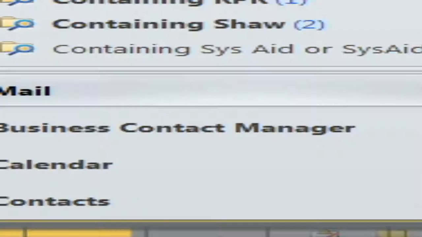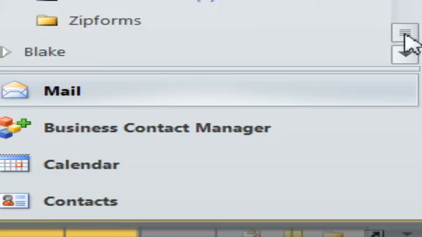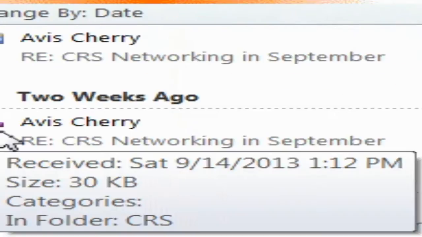I'm going to create another search folder because it's very useful to know how much unread mail I have and where it's located. So I'm going to create a search folder, and this is going to be unread mail. Notice it's right at the top because it's a very important folder to have. So I'm going to create an unread folder, and it's going to create this folder for unread mail.